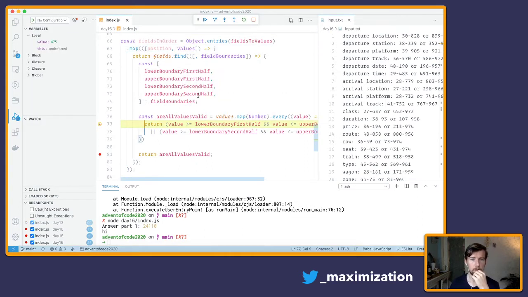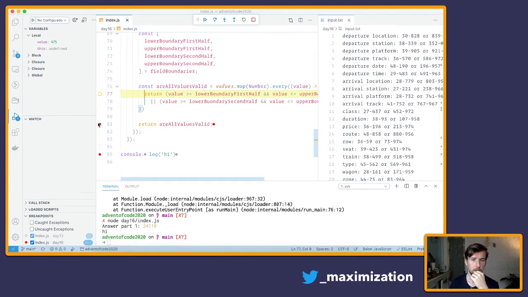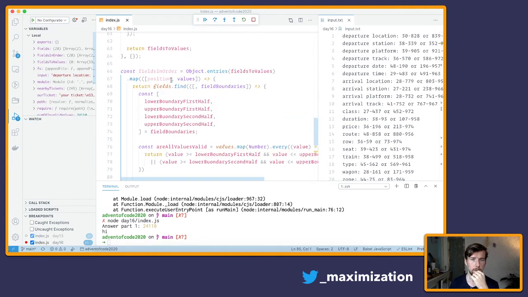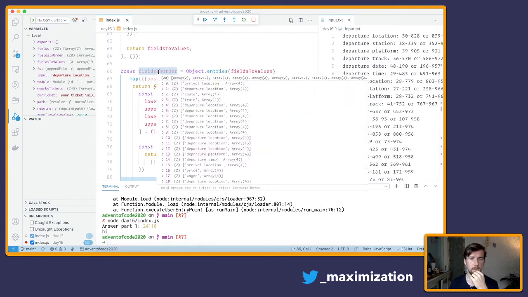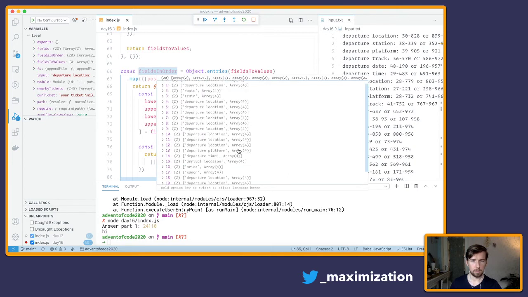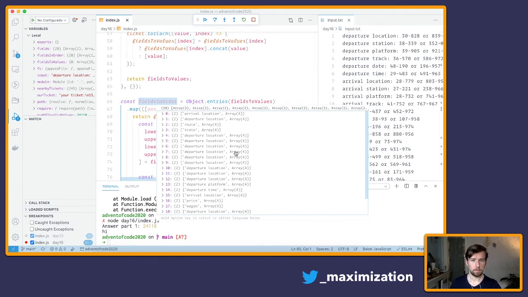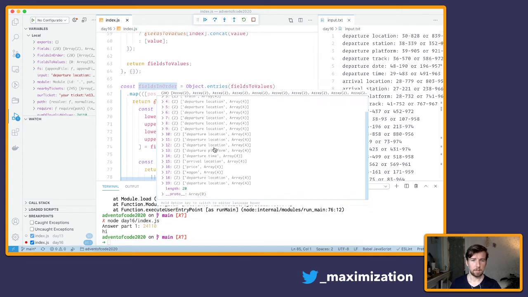So fields in order, what's values? Values, all right. And then value is 475. Okay, I'm just gonna see what we get now. Hey, this looks promising. So we get fields in order. We get an array of 20 elements, of which, yeah, the fields are kind of like sorted, aren't they? Oh wait, something's wrong. Arrival location, departure location, route, train, departure. So we have the same field multiple times.